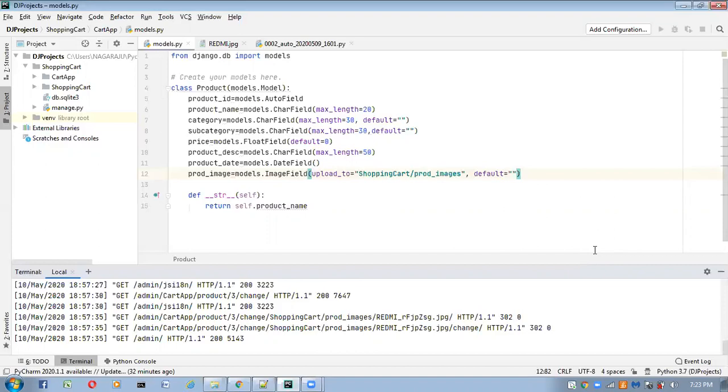Just as with the static files, to serve these media files, we have to add some configurations in our settings.py file. What configurations do we have to do? Here we have to do mainly two configurations. One is the MEDIA_ROOT configuration. The second one is the MEDIA_URL configuration. First, let me talk about the MEDIA_ROOT setting.